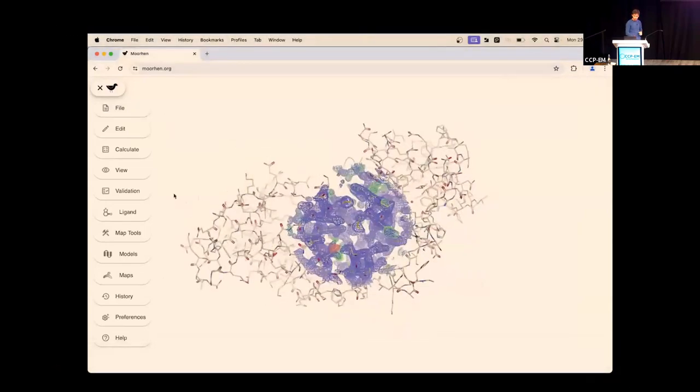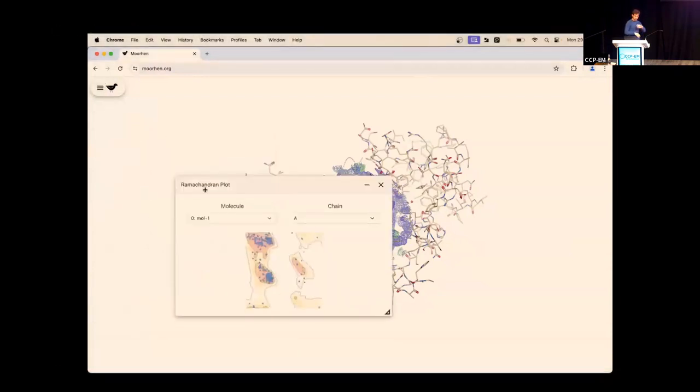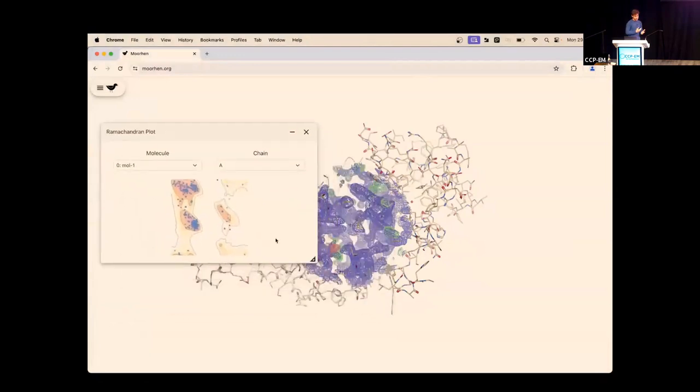And I'm going to try to reproduce the typical workflow of somebody using Moorhen, which is essentially you're given a model and you're given a map. And you try to figure out what's wrong or what could be improved in that model. So I'm going to go to validation, and you can see there the list of things that you could potentially do in validation. We don't really have time to talk about all of them, so I'm just going to go to Ramachandran plot, and that will open a window that I can just drag around, and I can resize it as well if I want.